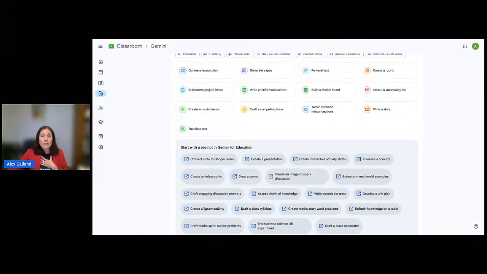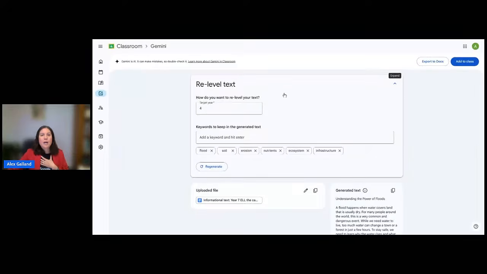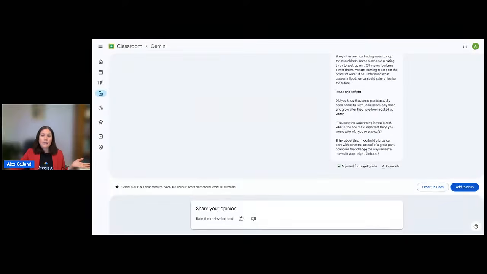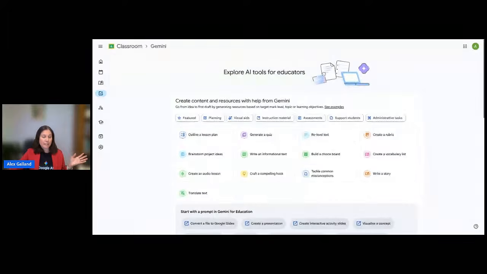And once I have done that, again, it's just a matter of saying what year level you want it to be re-leveled at. I just made it year 4. I pulled it right down. But you can also say which words you want to keep in there. Now, because this is a science topic, there are certain science-specific words that I know need to stay in, things like erosion or nutrients or ecosystem. So I've made sure those keywords are in there. And there's the generated text, which I can then copy again or export to Docs. So that is re-leveling the text.